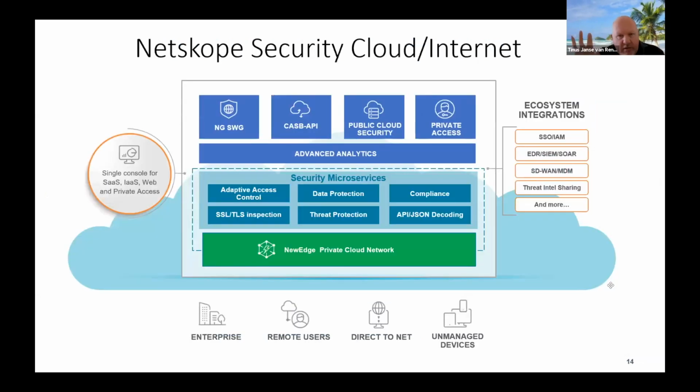We're not going to go through all the features and functions, but there's an architecture, and this is where New Edge will play a role. I mean, guys, if you understand New Edge and you understand that Netskope is a global cloud provider, and we provide this network and allow customers to connect to this, and then we do the microsegmentation, microservices, we do adaptive access control, we do SSL inspection, the data protection, the threat protection, the compliance, the API and JSON-based decoding and inspection, and we integrate with third-party tools like identity and access management tools and EDR and SIEM, and there's a lot of components that plug into this service.